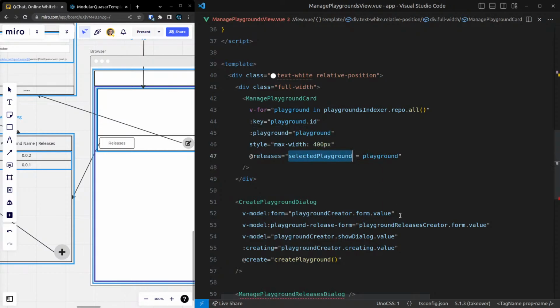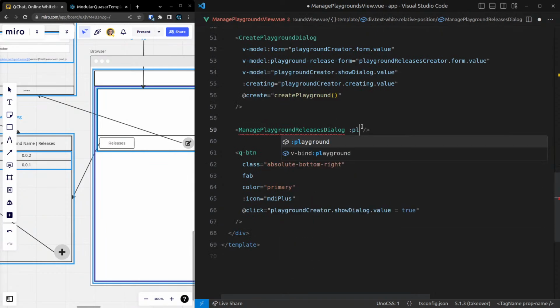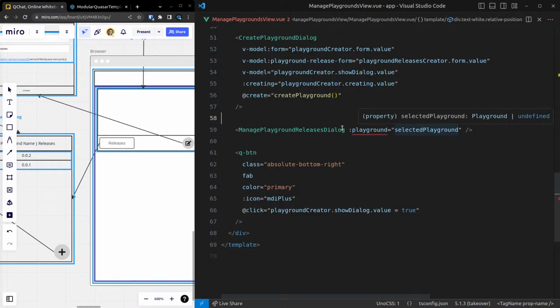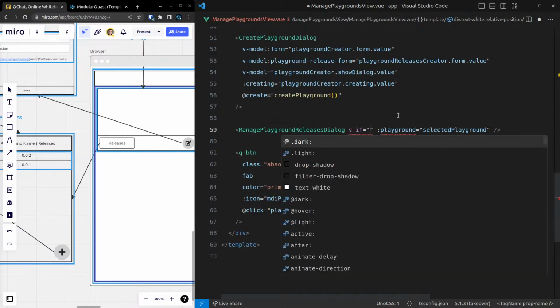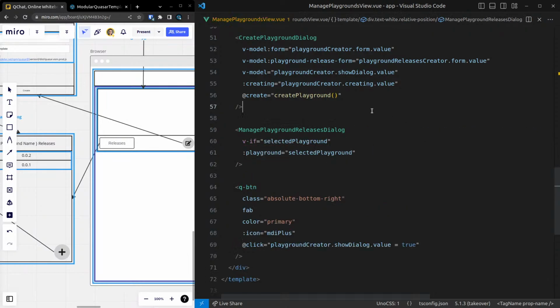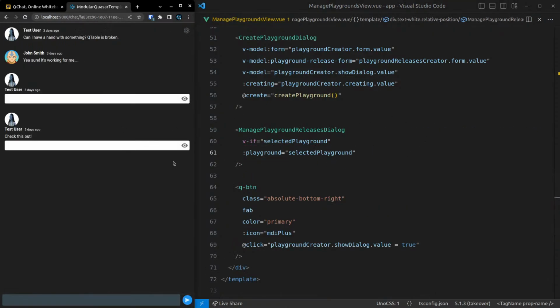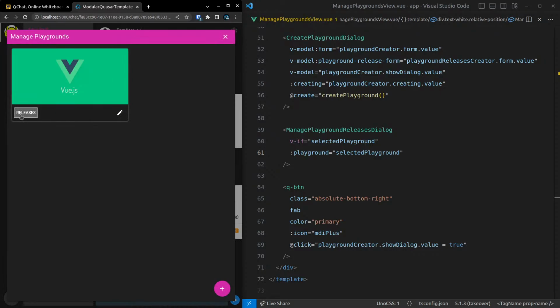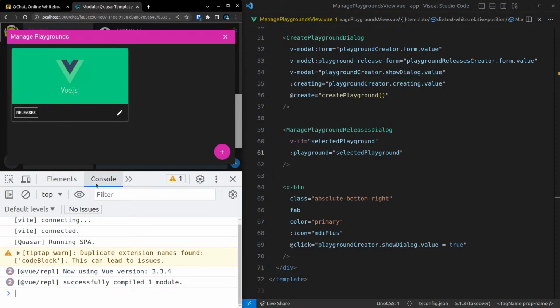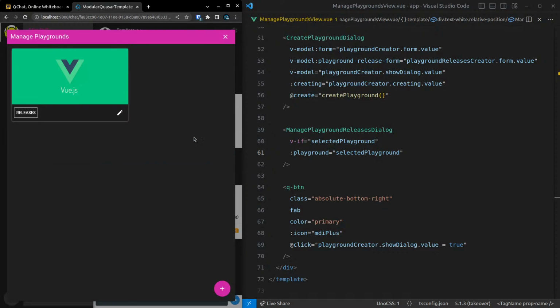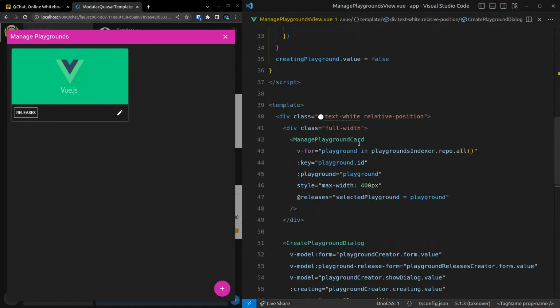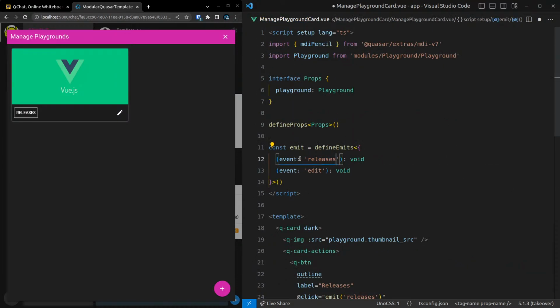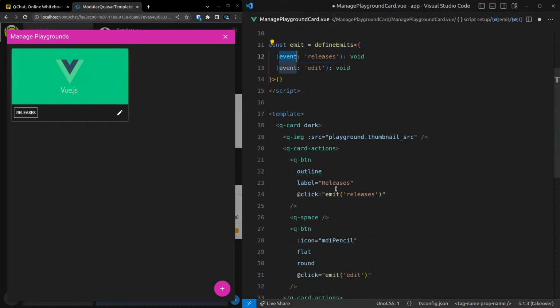So now we can say the playground that we're managing releases for is whatever the selected playground is. And we'll probably have to add in a v-if statement. And there we go, to get rid of that type error. All right, let's give it a go. Refresh. Releases, that hasn't done anything. Okay, so let's see if I've done anything wrong there. Manage playground card at releases. And that should get triggered.